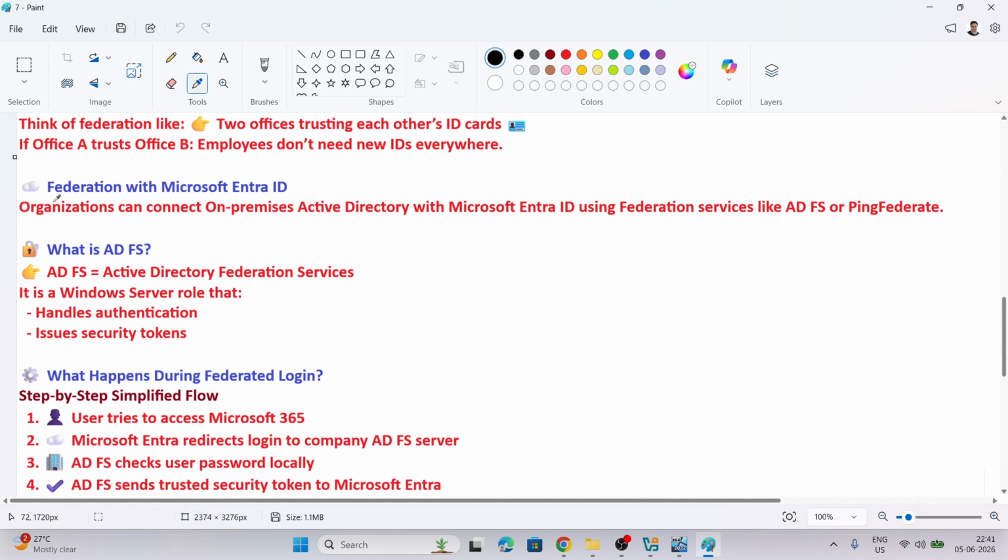Federation with Microsoft Entra ID: an organization can connect on-prem Active Directory with Microsoft Entra ID using federation services like ADFS or PingFederate. So what is ADFS? ADFS stands for Active Directory Federation Service. It's a Windows Server role that handles authentication and issues security tokens.